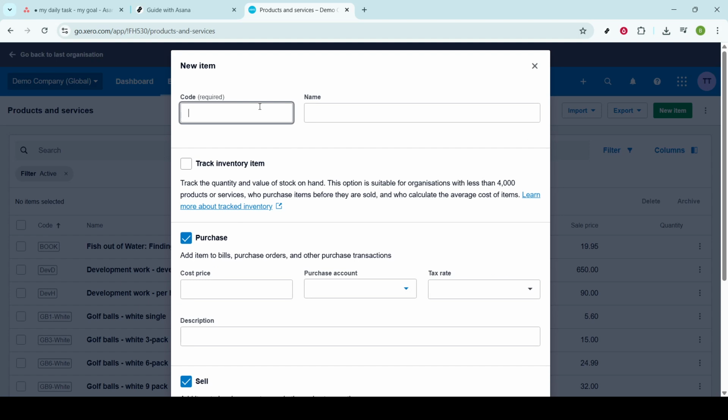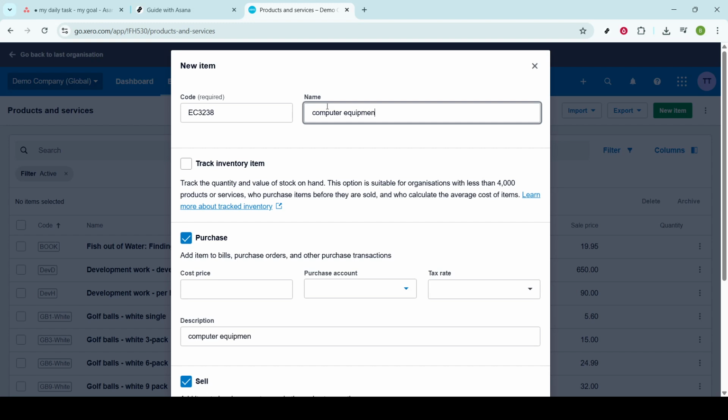After that, enter the name of your product or service. Being specific is key here. It helps in ensuring clarity and efficient management of your offerings. If your business requires inventory tracking, make sure to check the box labeled Track Inventory Item. This is particularly crucial if you need to monitor stock levels closely.